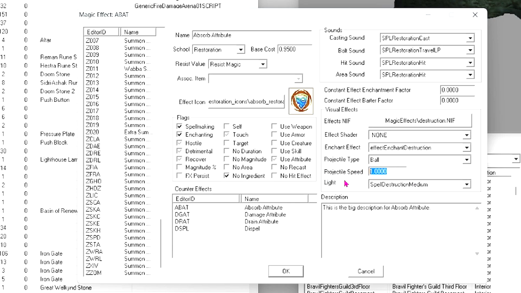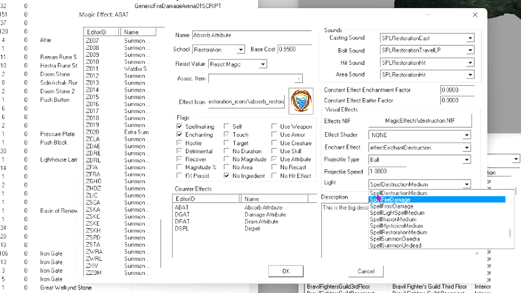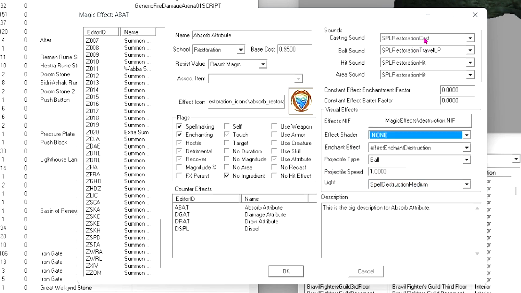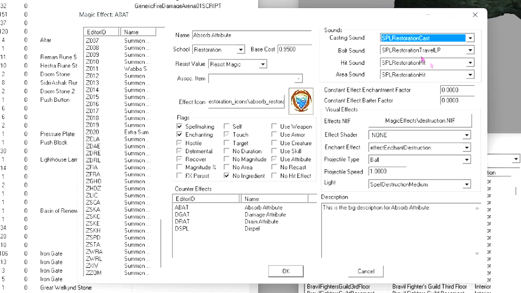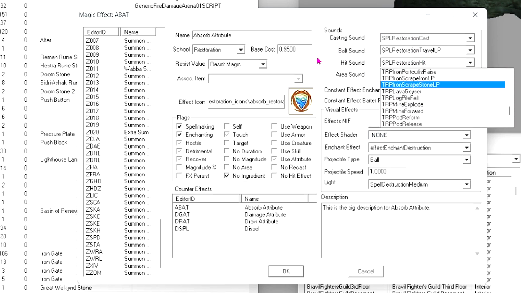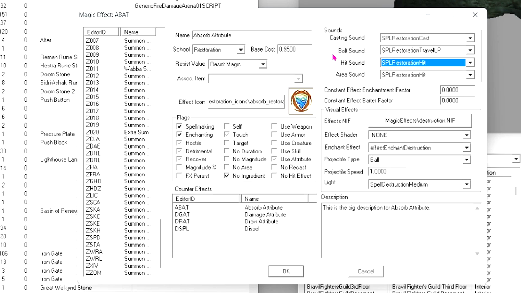But you can also do things like change the projectile speed, so you can change how fast the magic spells move. You can change the actual spell effect, what it looks like when it comes out. You can also change the actual sound itself, so if you don't like the way a spell sounds, you could change it to a different spell sound, or theoretically you could make your own spell sound, but I don't even know how to do that, so I'm not even going to tackle that in this video.